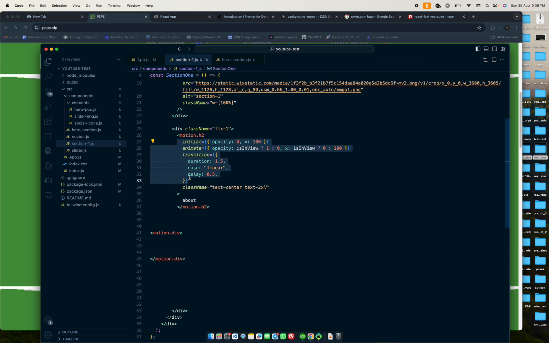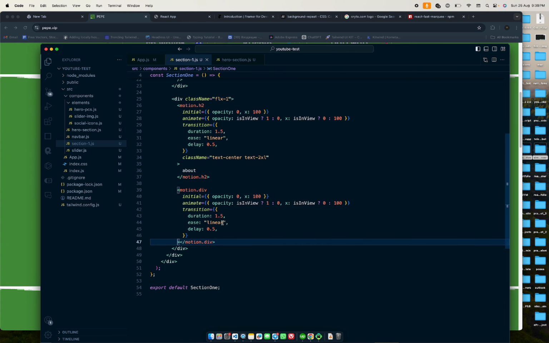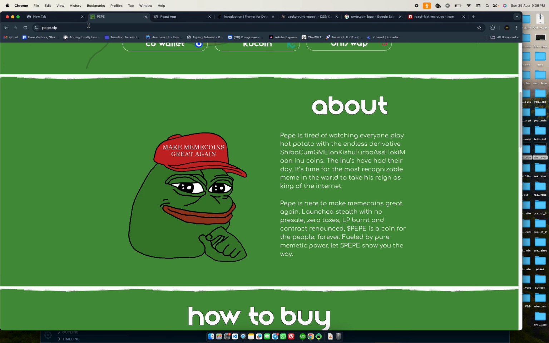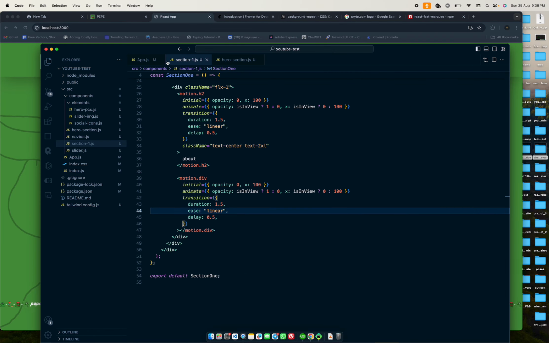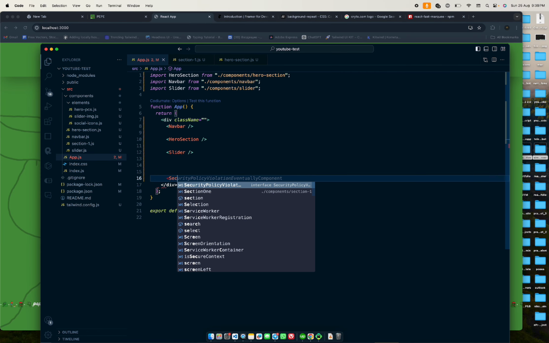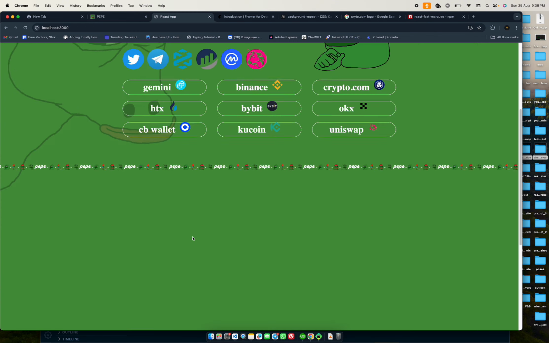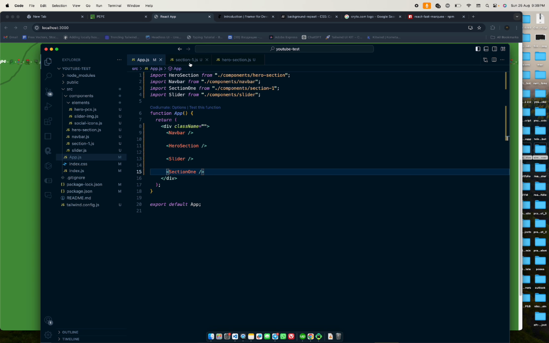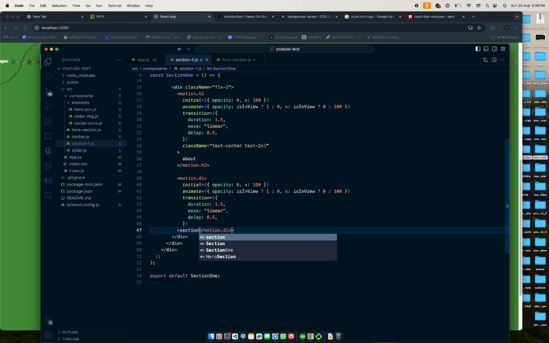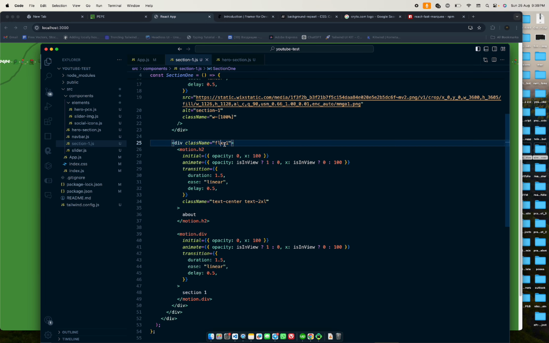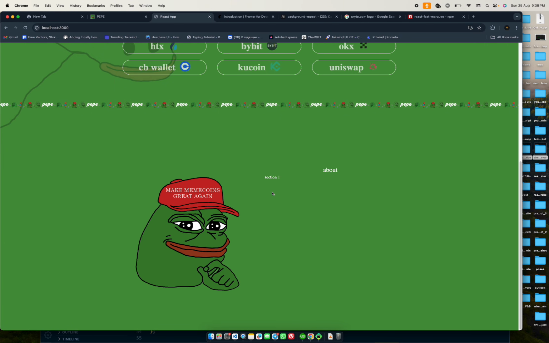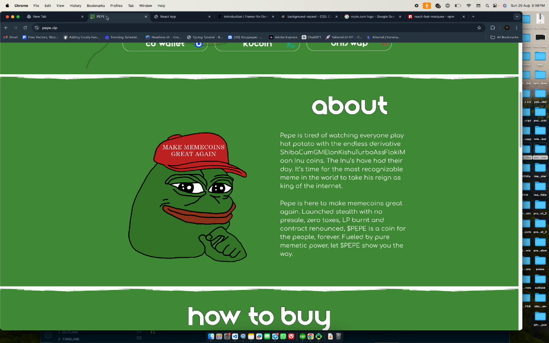I'm going to copy this. Okay, so in this about, let's see. Let me see this. No, we can't see this yet. So we'll go to here and let's see section 1. Okay, so over here you see the about and the write up are like moving together. We don't want that to happen. So what we're going to do, we're just going to copy this first and work on that.